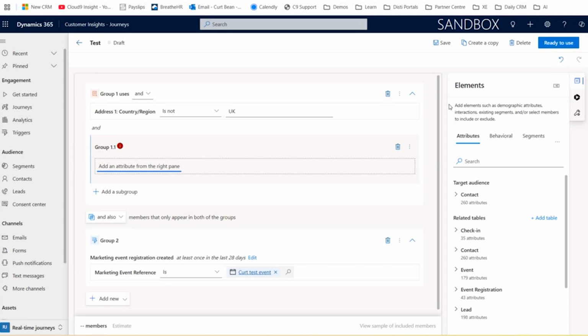Today, we're going to be looking at Customer Insights, which is the native marketing automation tool that lives inside of Microsoft Dynamics. Firstly, we're going to kick off with showing how we can segment our data to make sure that our contacts and our leads are receiving tailored content rather than just a blanket send.